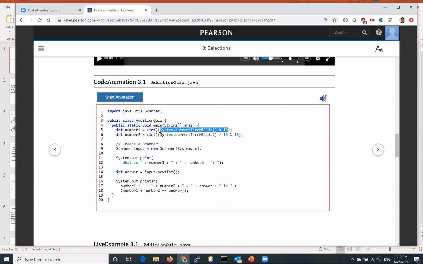For the second number, again, we use System.currentTimeMillis divided by 10, so that removes the last digit. Then we get the second last digit, since after you remove the last digit, the second last digit is the last one. And remainder 10 gives you the second last digit. So these two random numbers are generated. Let's look at the animation here now.